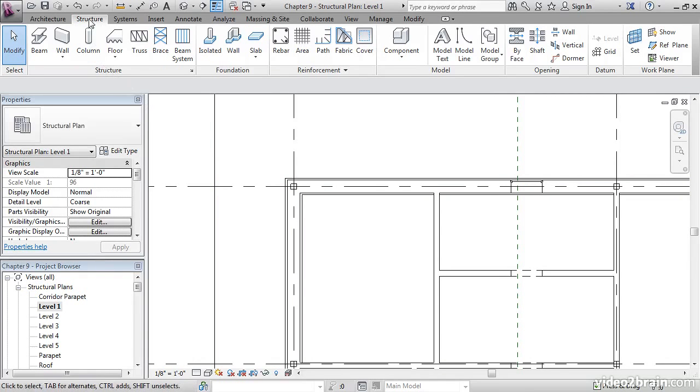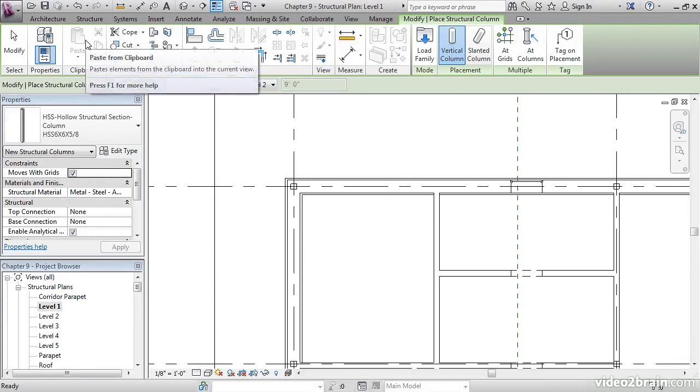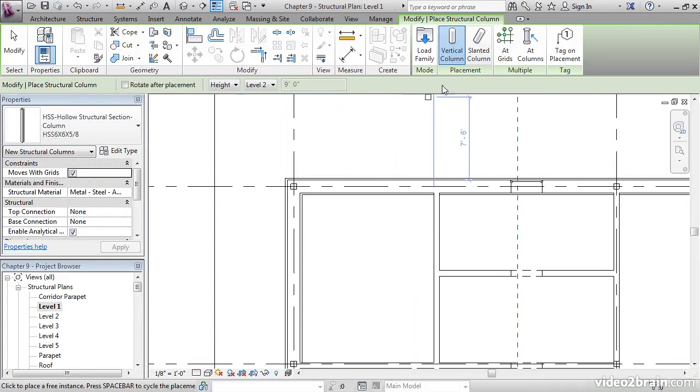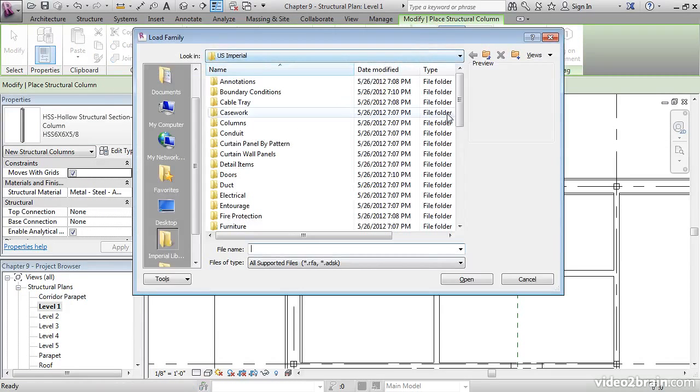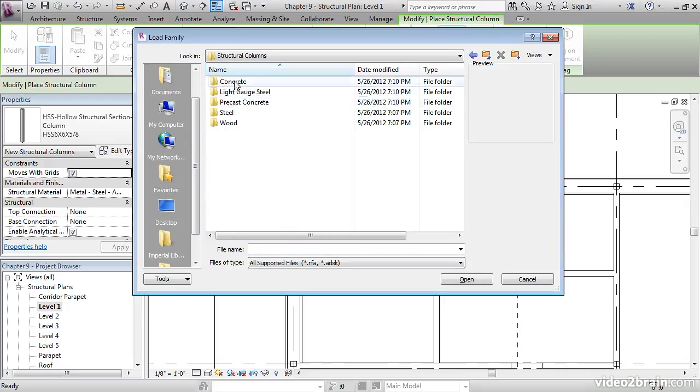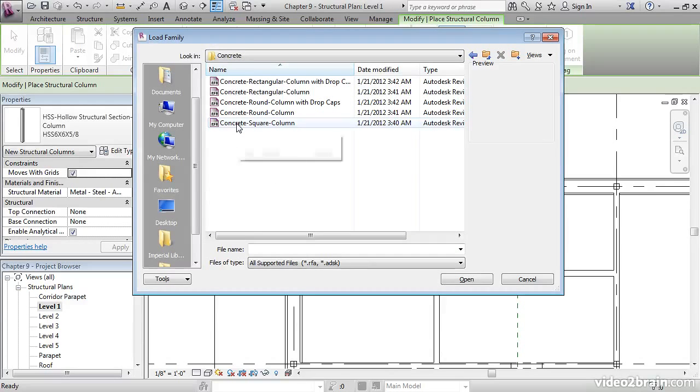To do so, go to the Structure tab, and actually we're going to place the column. We don't have the column we want in the model, so let's click Load Family. Let's scroll down till we find Structural Columns. This time let's go to Concrete. And let's grab Concrete Square Column. Click Open.